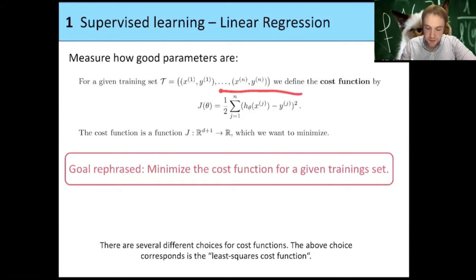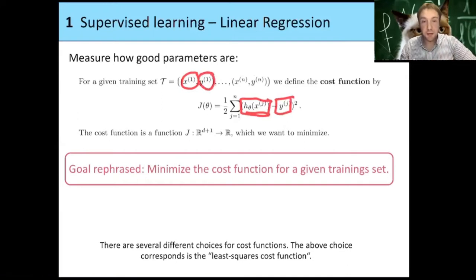And the way we define this is J of theta is given by this sum here. And this sum runs from 1 to n. So it runs through each training example. And for one training example, it calculates the value of the hypothesis at the feature and compares this hypothesis at this feature with the label of this training example. And so this will be the red line.